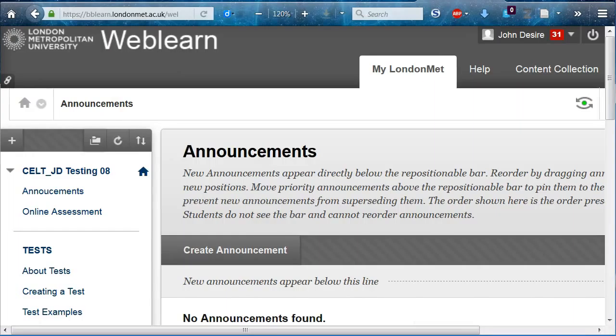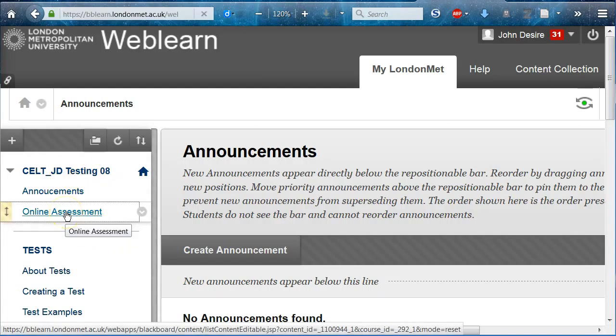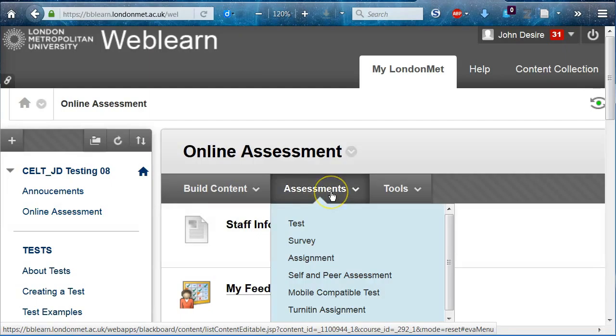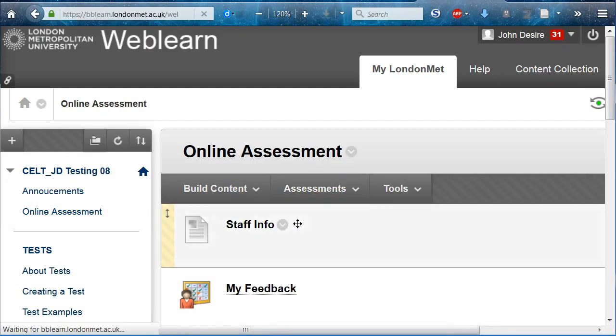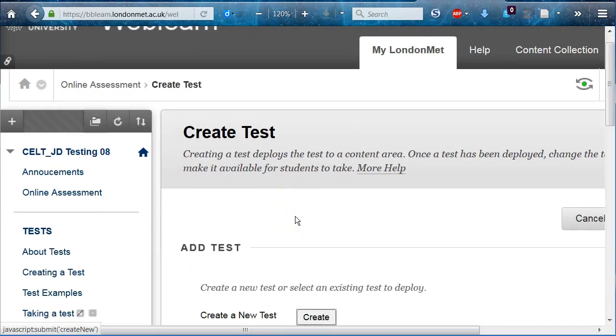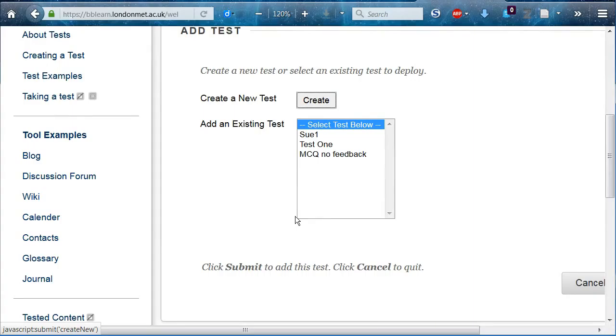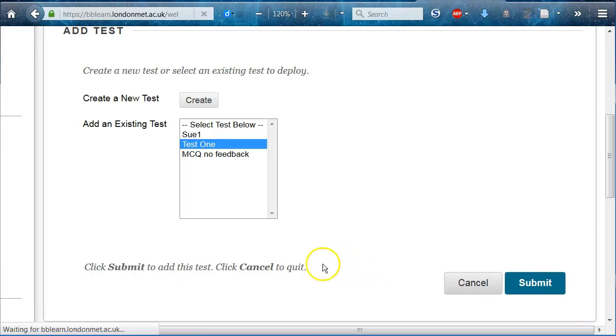After you've created your test in WebLearn, you need to then deploy or make the test available to the students after you have set the test options. To be able to make the test available to students, what you need to do is to go into the online assessment area and then hover your mouse over Assessments. Go down to Tests and click on Tests. The page that you see should include all of the tests that you've created on the module that have not been made available to students as yet. So choose the test that you want to make available. In this case, it's called Test 1, and click Submit.